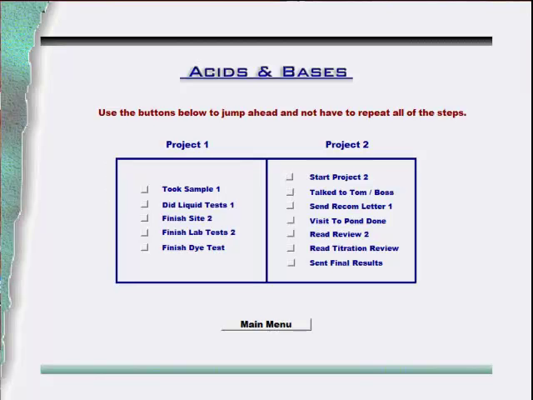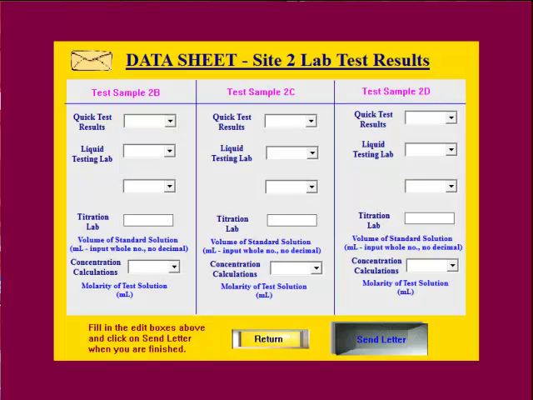Students who were fired found it was a little difficult to have to go through all of the steps again. So that's the case, then they have the ability to jump ahead and go right to the area where they left off to continue the project. So the project forces students to take samples, do titrations, do concentration calculations, to back up their data and send all of this information to the boss, and then they will be graded accordingly.